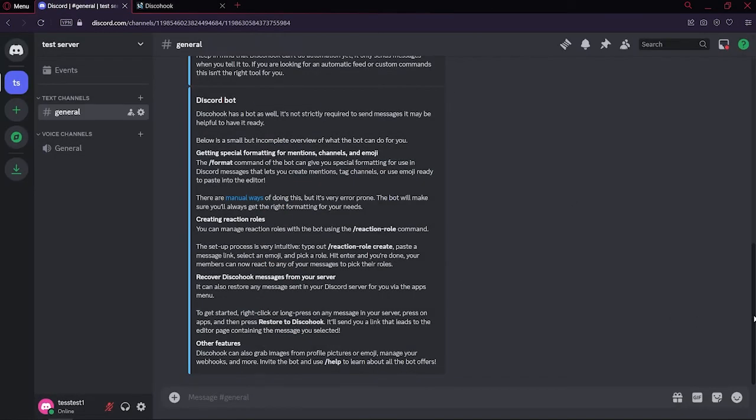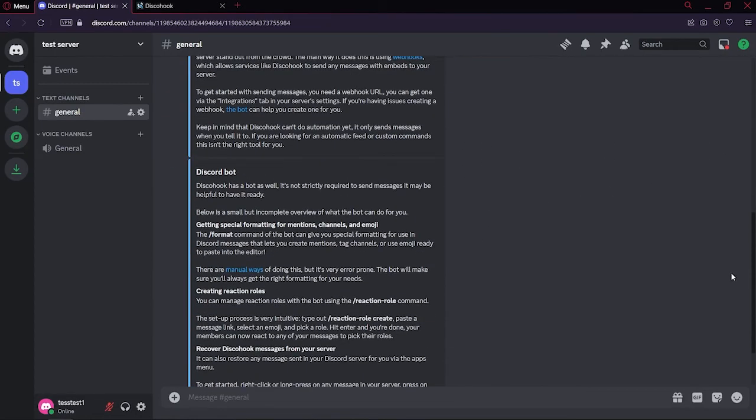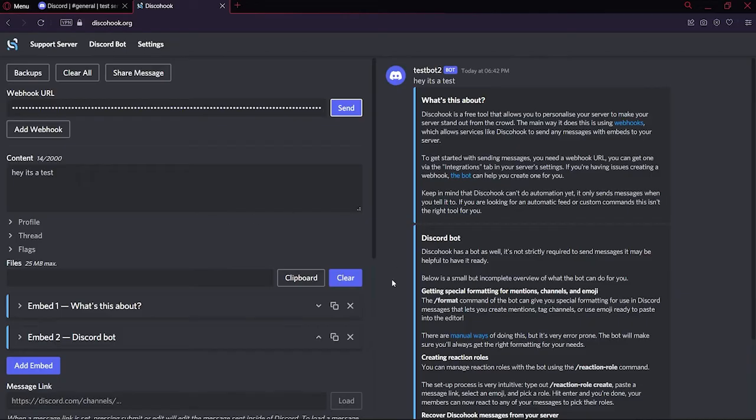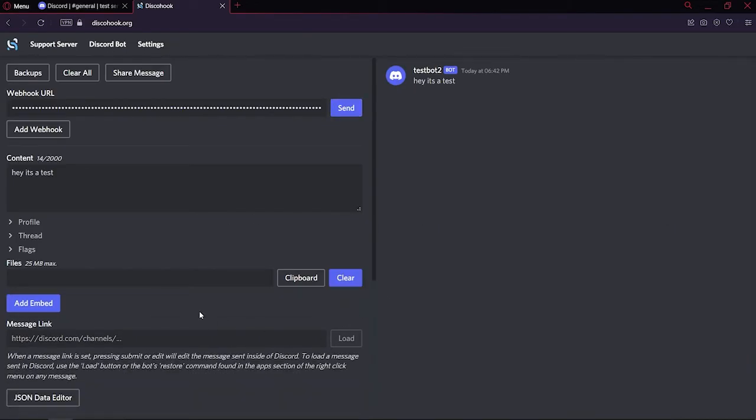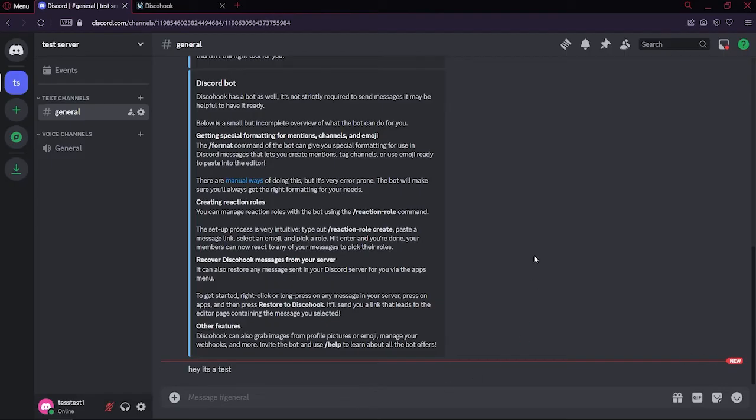The message currently has a bunch of extra text. To remove this text, you can simply remove the default embeds from the message. Let's remove these. And if you send the message again, let's see what it says now. Now the message doesn't have any extra text.